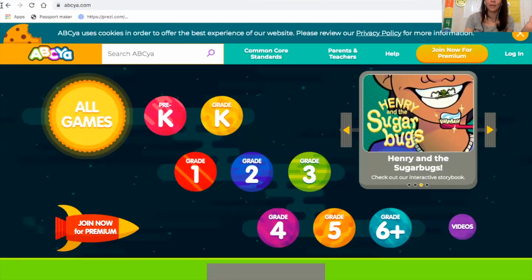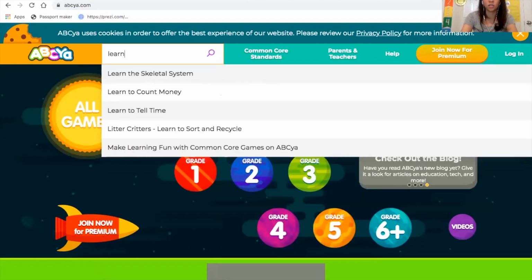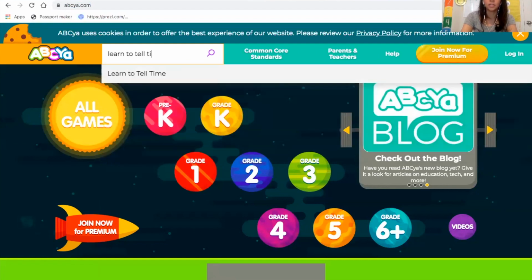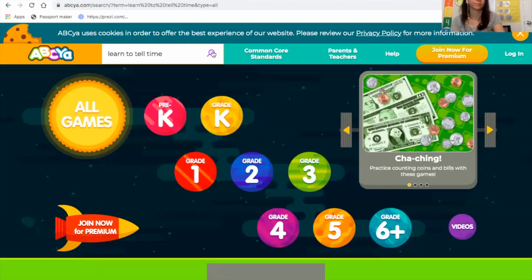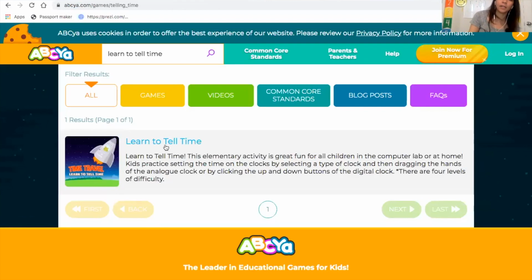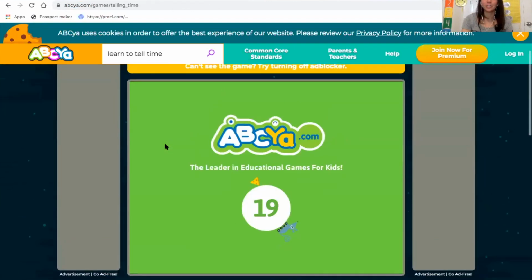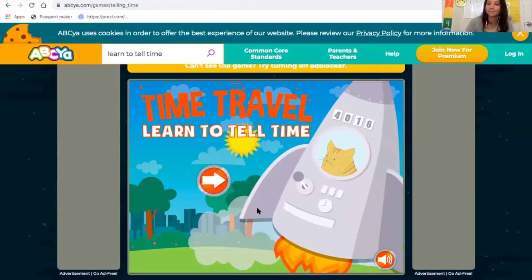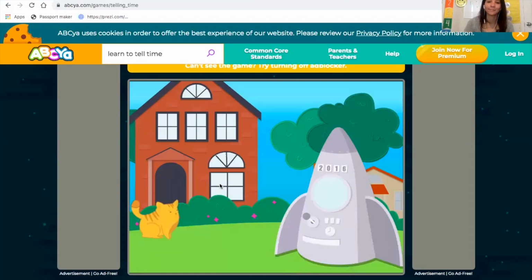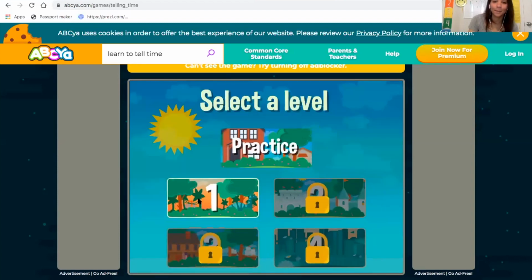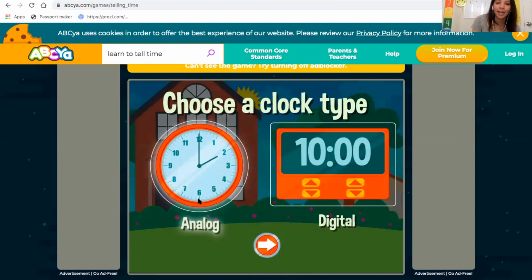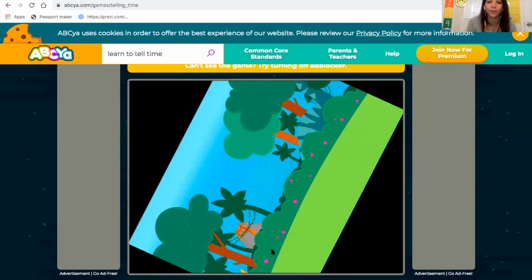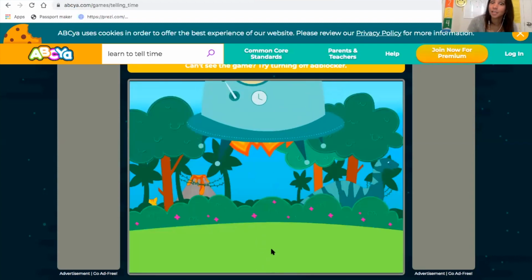So when you come to ABC Ya, you're going to search Learn to Tell Time. And it's going to be this game right here. We got to wait for it to load. Okay, I'm going to hit 1. And then make sure you hit the analog clock, and then hit the arrow. It's going to come down.